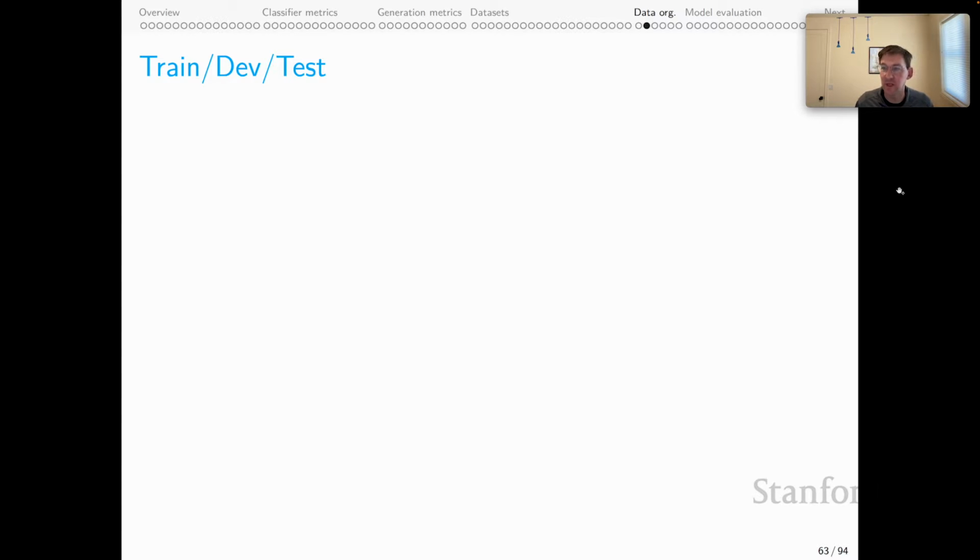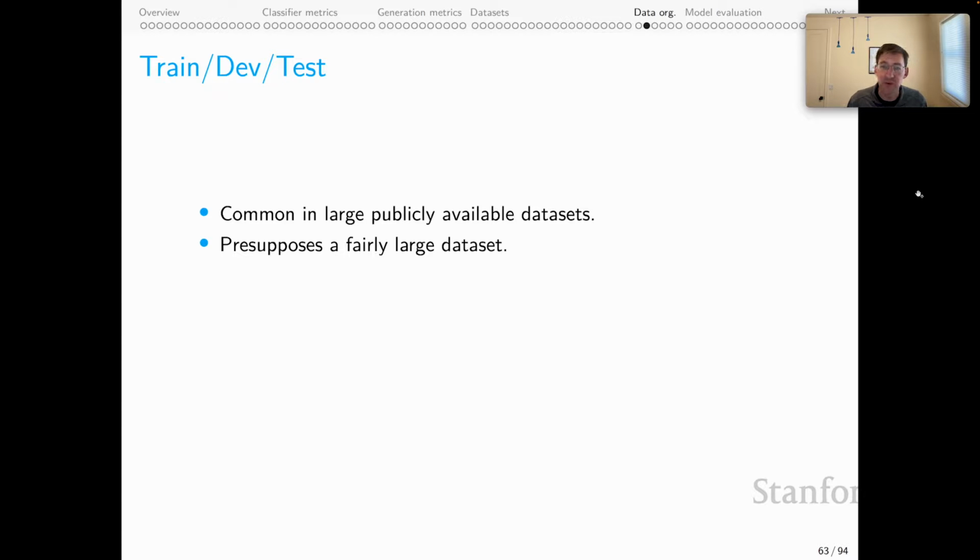Within the field of NLP, and indeed all of AI, we're all accustomed to having data sets that have train, dev, and test portions. This is common in our largest publicly available data sets. It does presuppose a fairly large data set, and that's in virtue of the fact that we hardly ever get to use the test set.